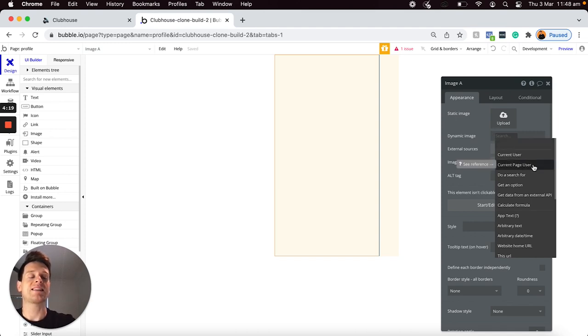But before I select that, I just wanted to indicate to you the difference between the current user option and the current page user option. And so the difference is pretty straightforward. Let's say you're viewing someone's profile within an application. For this example, let's just say you're viewing my profile. You, in this instance, would be the current user because you're the person who is logged into your account. And I would be the current page user because I'm the person that's being displayed on the page. And so that's the difference between the two.